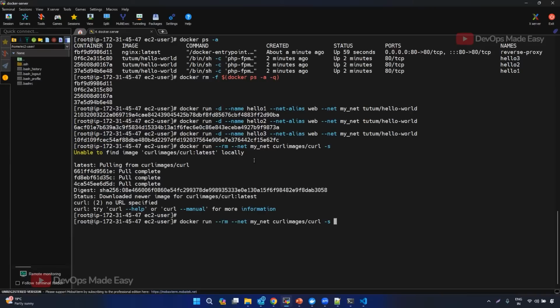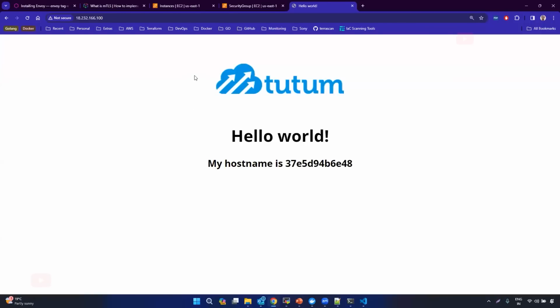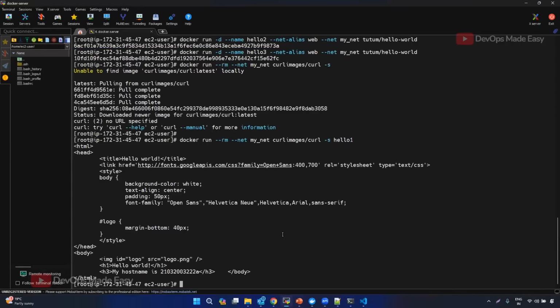One second, guys. I should use it after -s. Let's say I wanted to connect to hello one. Which response is it giving? It is giving 210 or something like this, right? It is the same response that we have seen here, the HTML page. Clear?